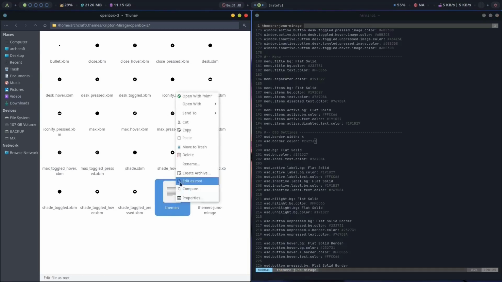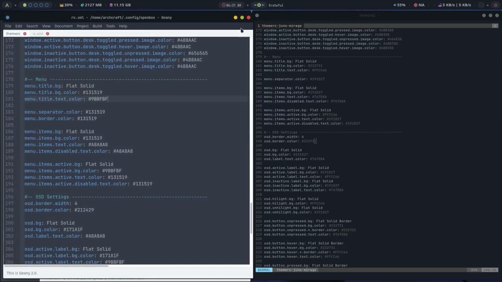So you notice that I opened the Juno Mirage theme with a text editor, Vim, and I'm gonna open this one here with Geany. This is basically just to compare the two.